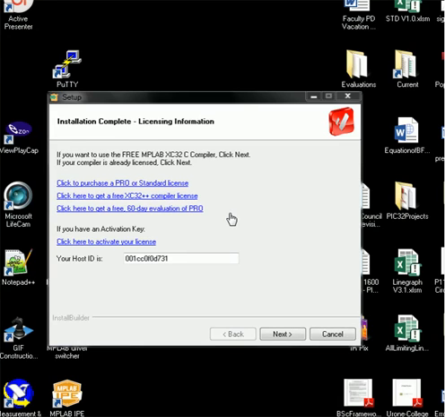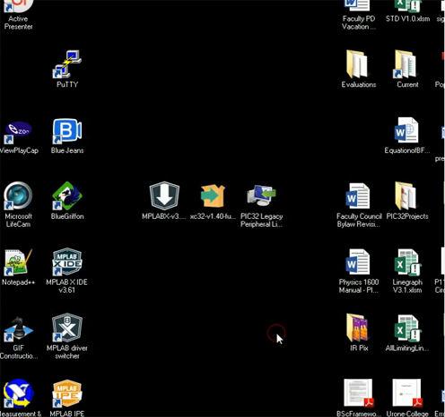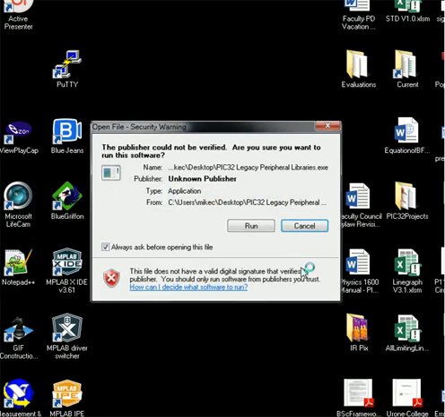Okay, so that remains one last piece of software here that we need, and that's this guy, the Legacy Peripheral Library. This is just a library of functions that will let us control the microchip a little more easily than some of the other ways that are available to us without being engineers.